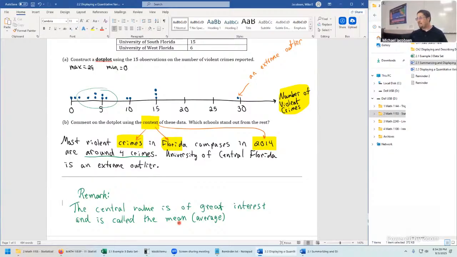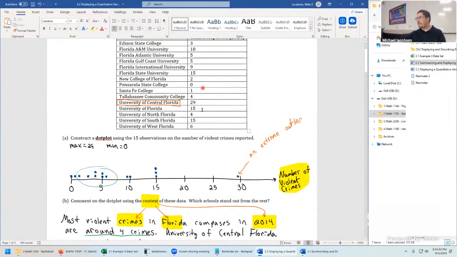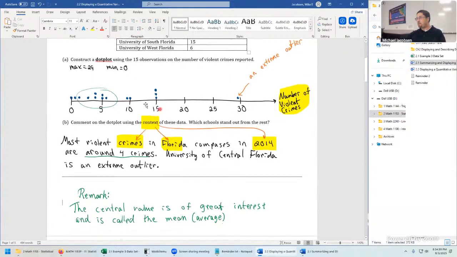So when I said around 4 crimes, what I was saying is if we took the average of these data, it's probably going to be right around 4-ish. That's not necessarily completely accurate. We need to compute that ourselves. That was one of the comments we were mentioning with the TI-84. We'll compute an average. And that's always something we like to discuss in a quantitative data set. But the mean or average is never the full story.